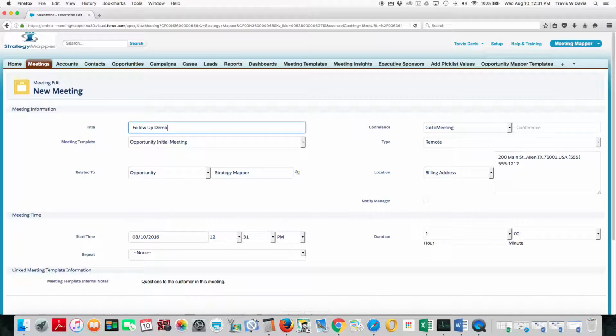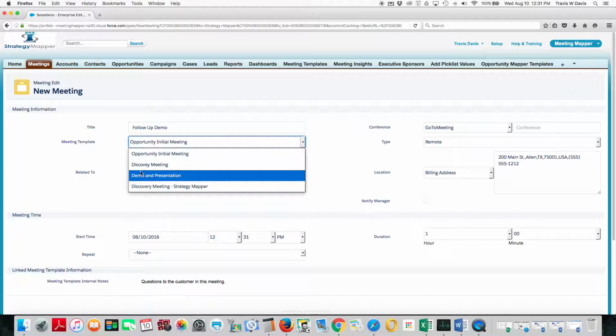Demo. And I'm going to click Demo and Presentation as my template. So meetings are based on templates. I can have multiple templates per object. For example, I have 4 templates related to the opportunity object.